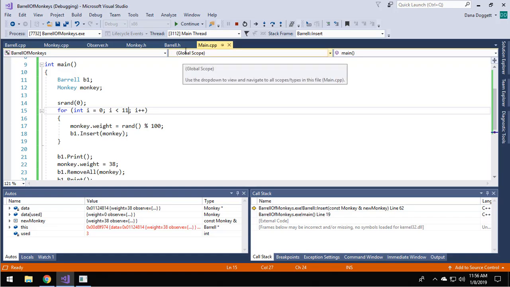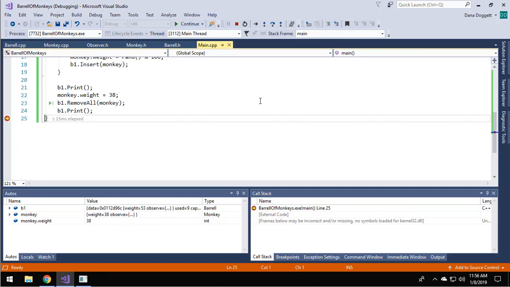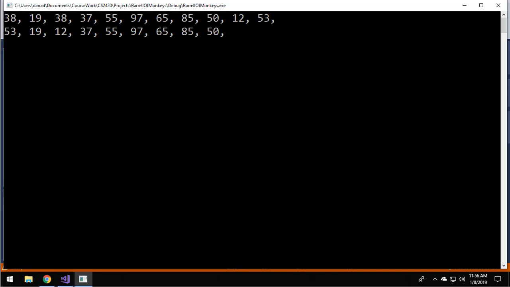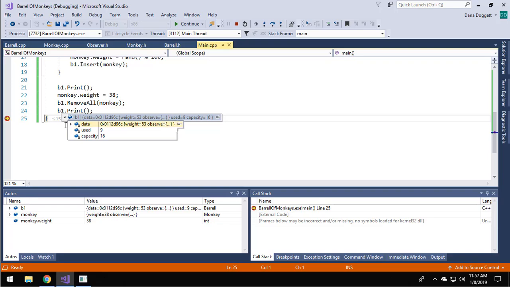Actually, I'll continue. We'll probably hit that same breakpoint again. Now I'm going to remove that breakpoint and just hit continue. Everything should look the same as before, but now we have 1, 2, 3, 4, 5, 6, 7, 8, 9, 10, 11, and we only start with a dynamic array of 2. So we should be good at this point. In fact, if we look at B1 and we look at what is his capacity, he's all the way up to 16, of which we've used 9. Is 9 used correct? Yeah, that's correct because we added 11 and deleted 2 with the remove all. Everything looks great.